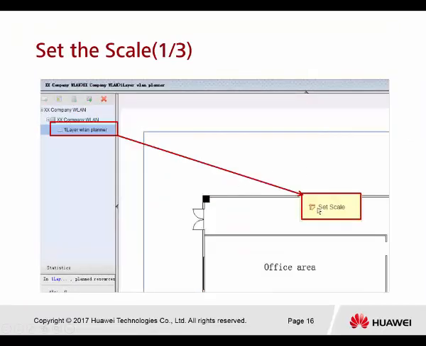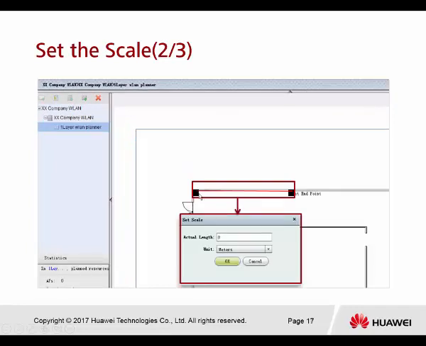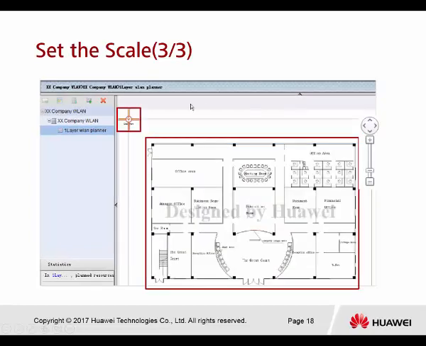The first one, set the scale. We can select some locations and set the size in meters. This is the example, they put 8 meters right here. Or you can press the corner here. After you create it, you need to give the entire size, the scale, for the floor plan.